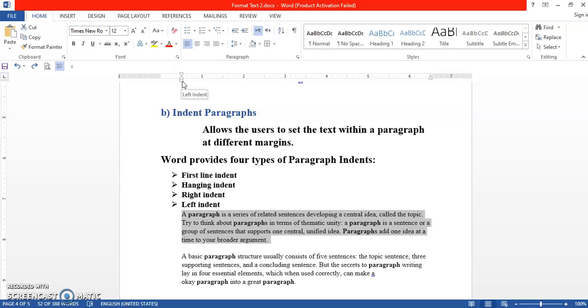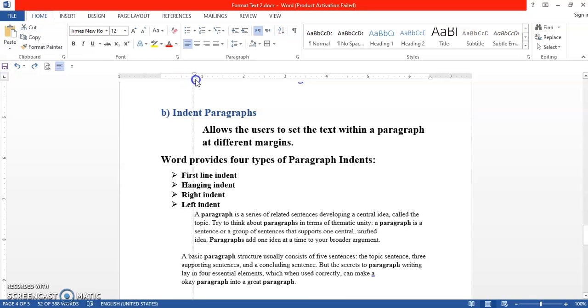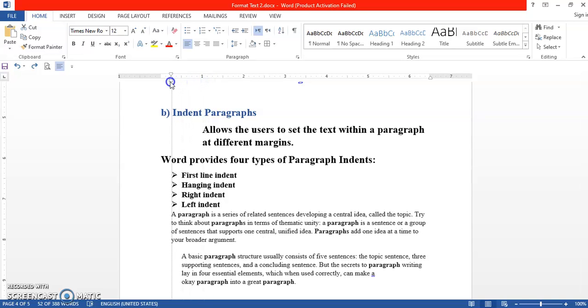What should we do to apply the hanging indent? So, to apply the hanging indent, we actually place the mouse cursor at this skewer of your left indent and then press left click of mouse and drag. Now you can see your hanging indent is applied on the paragraph.